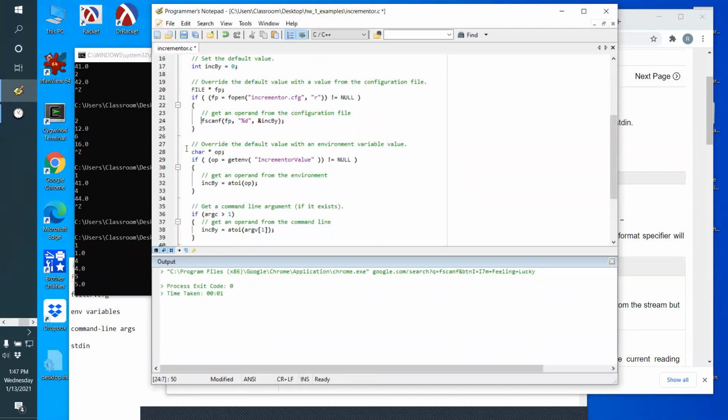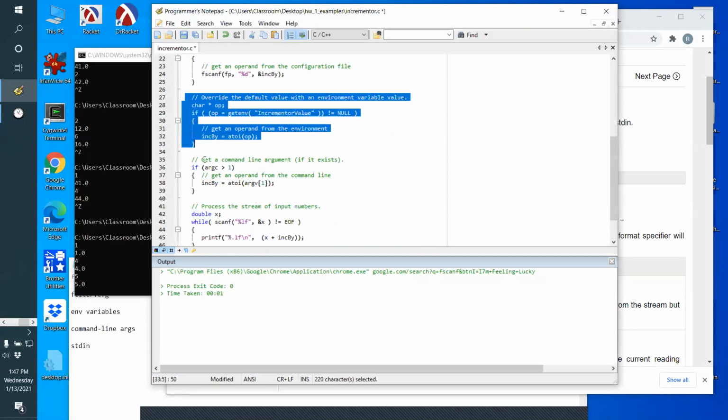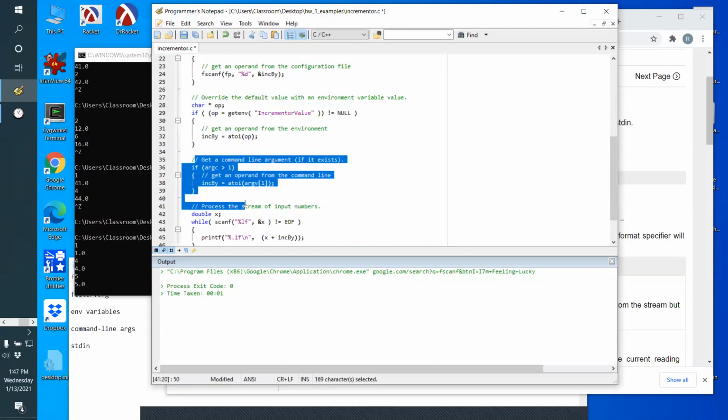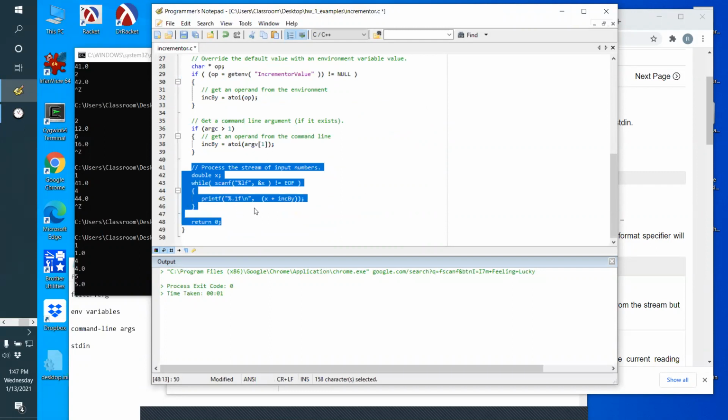Then what we've seen already, there's environment variable, there's command line arguments, then it starts reading from standard input. Does somebody have a question?